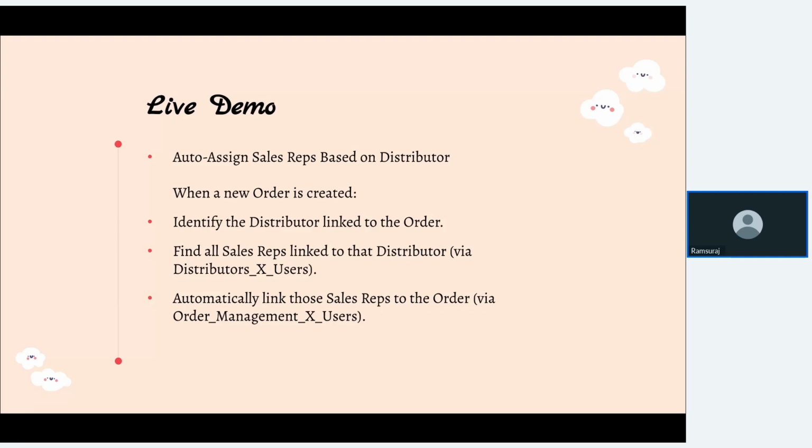So each record, or each order, is created, and each order is being linked with some sales reps, right? The sales rep is creating some order, and that sales rep is responsible for that order, right? So this connection is made. So there are two linking modules here.